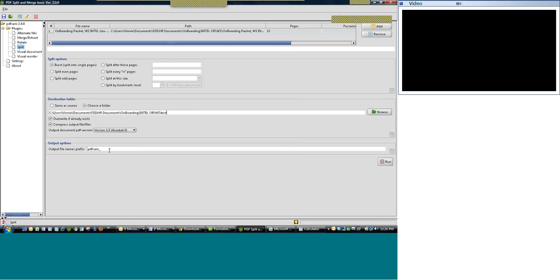And then the output file name prefix. So if these were all like, I could do onboarding packet, comma, and then it's going to put like probably a 1 after all these, I'm assuming. I'm not sure. And then when you've got all this done, you got the document loaded, you pick what split option you want, you've got what folder you're setting this to, you've named the output file if you want to, and hit run.